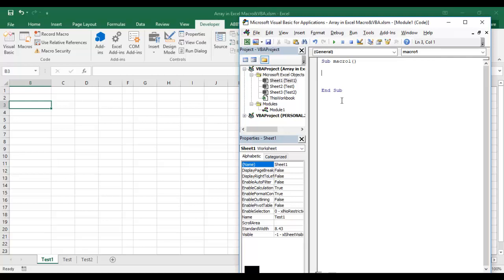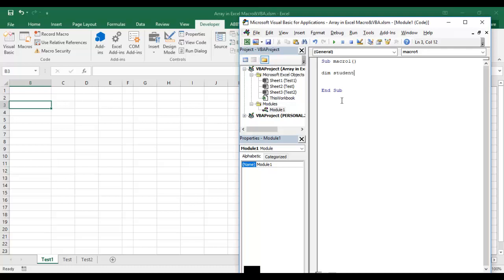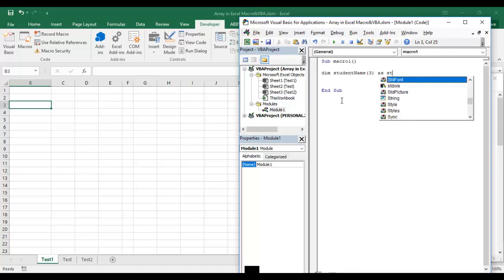So how can that be defined? There are two different ways. First thing, we have to declare. Instead of Dim, we can use Public and Static also. For this session, we will use the regular way of declaring a variable. So Dim student name(3) As String. When I am declaring this, this is my single dimension array.